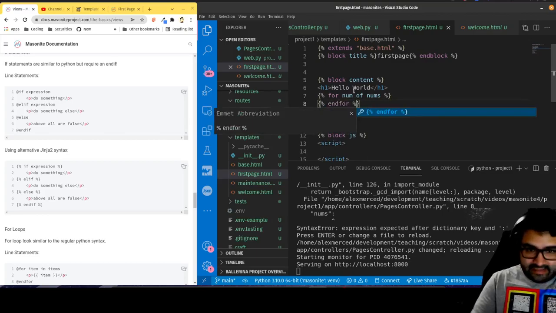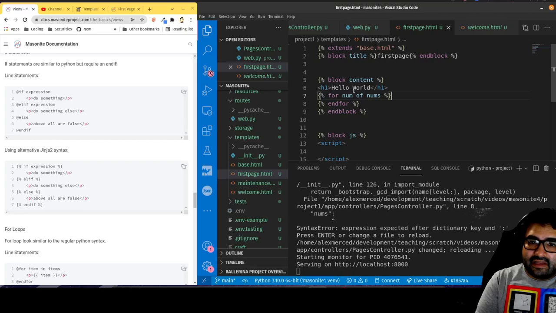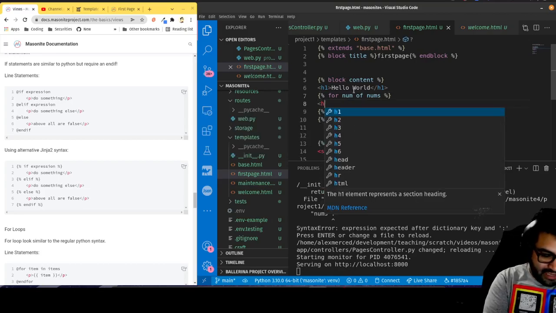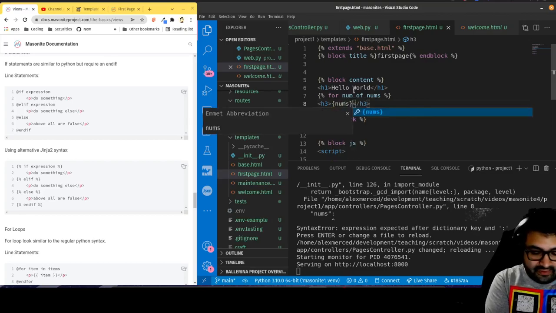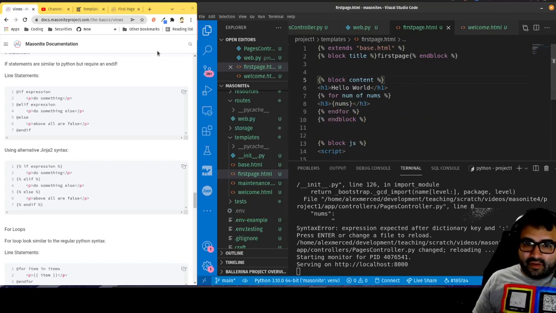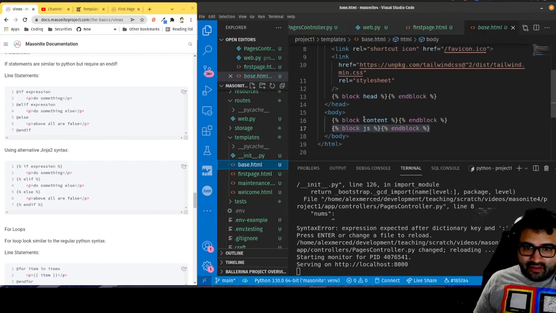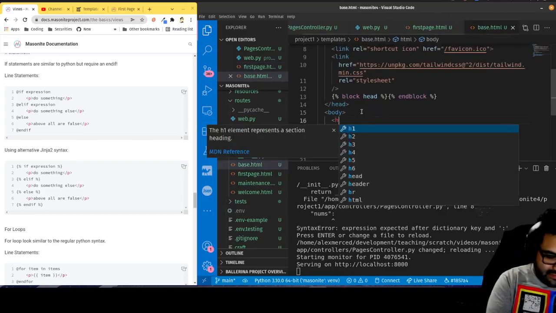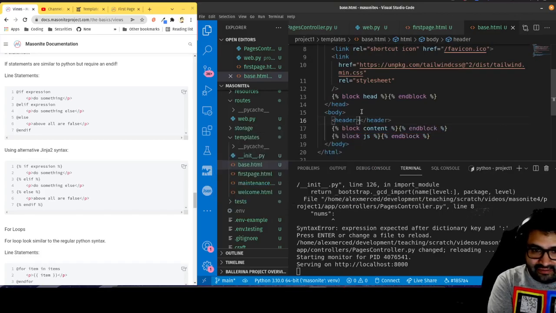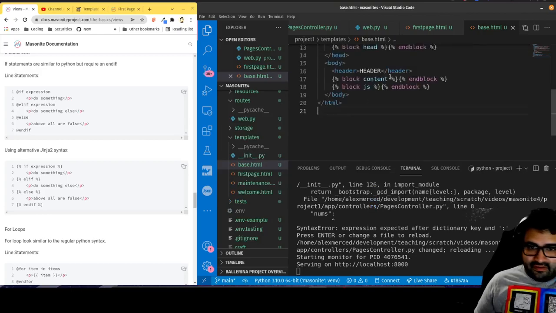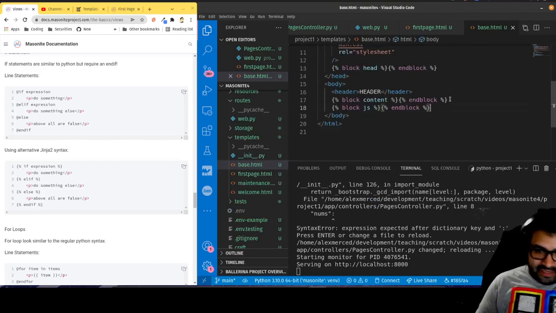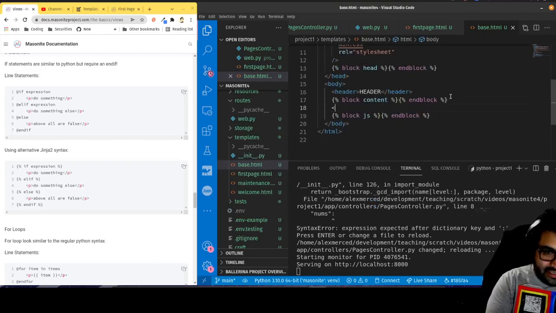So that ends that for block. And then I can just say, hey, for each num, I want to do an h3 of nums. Okay. And then again, what I'm going to do here in the base.html is put a header block that says header, just so we can visually see that we're using this base template. And just say here, footer.